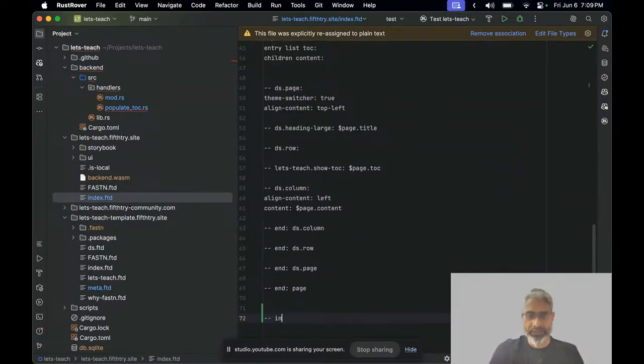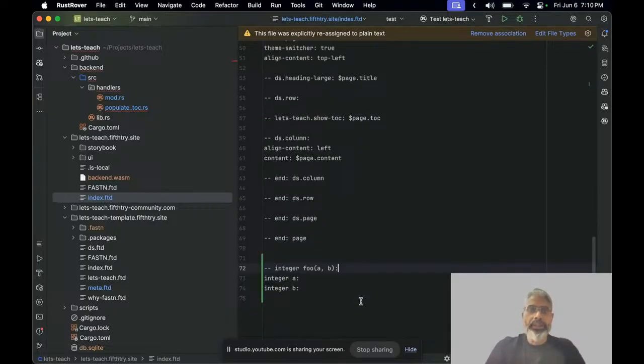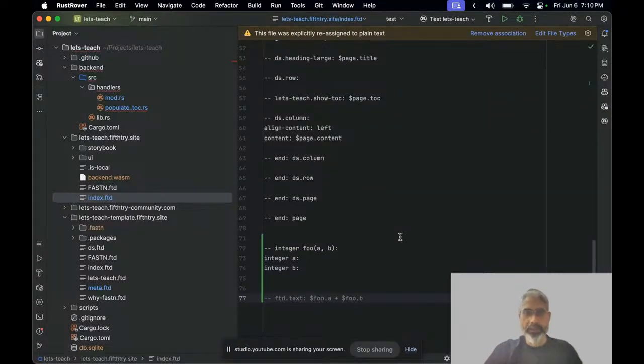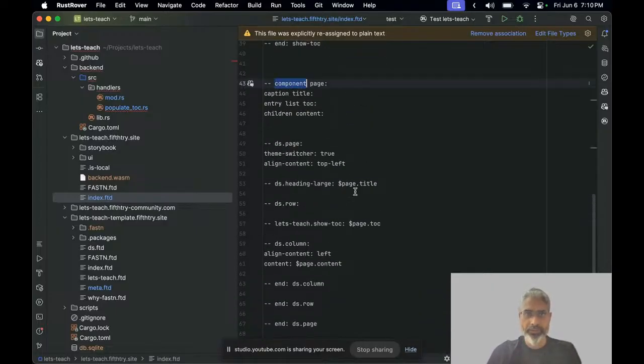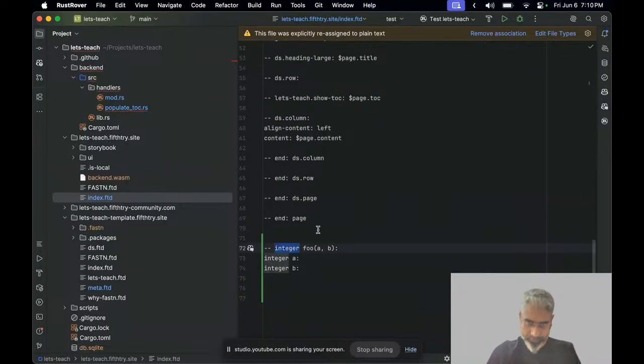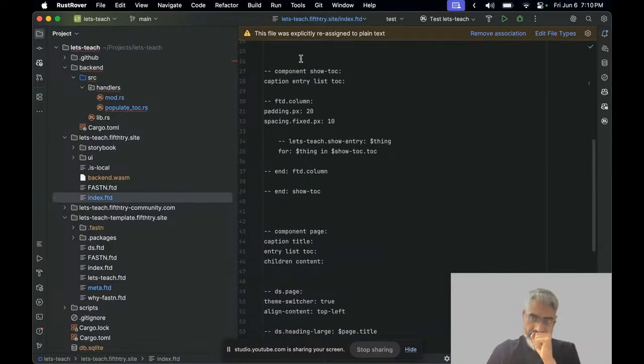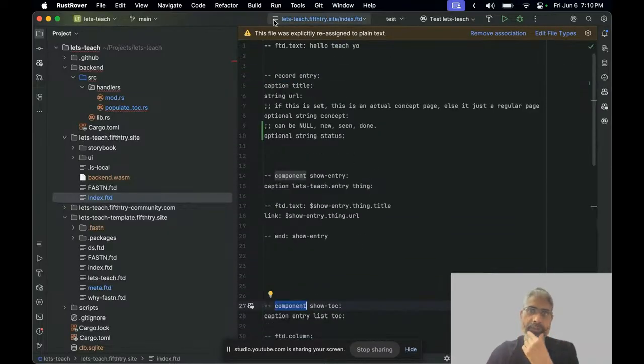So you can create, let's say, integer foo a comma b, where a is an integer and b is an integer. So you can write a function here. You're writing a function which takes these, and this is the return type, right? So the grammar is that if it was a component, it would have been a component, but because it is not a tag like component or import, if you look at the other files.